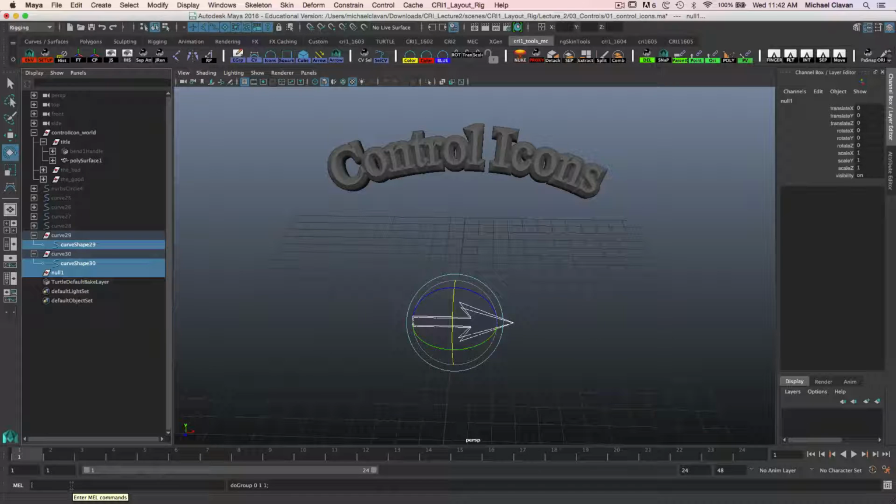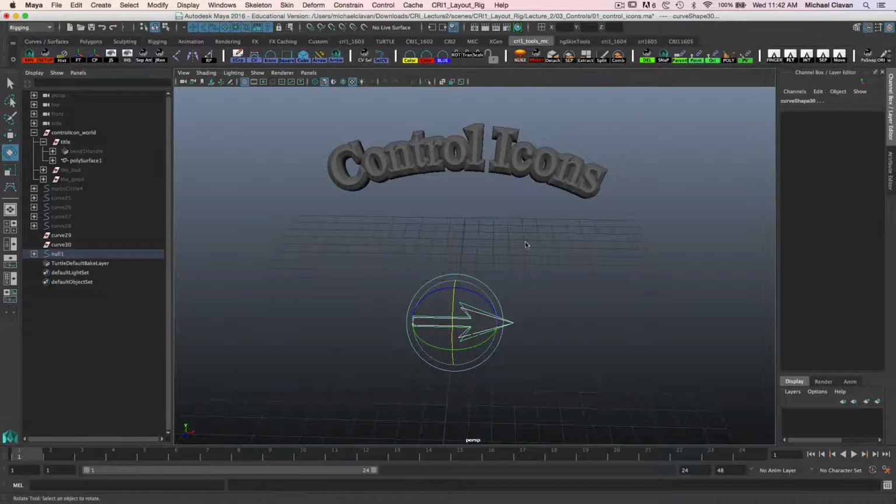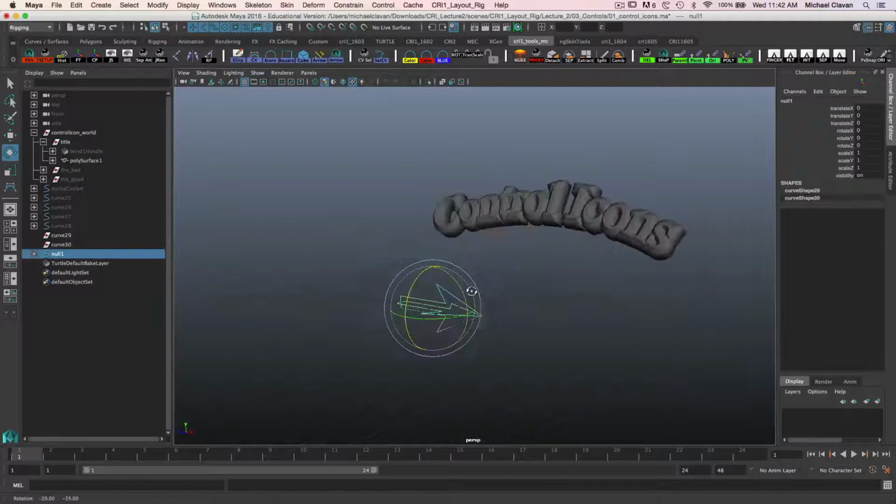And we're going to type the keyword parent. Oops, that shouldn't be caps. Like that. And we're going to say -s and then -r. -s stands for shape, and -r means relative. So we're going to parent the shape nodes together. So with that selection order, I just hit enter. And as you see, they're parented together.